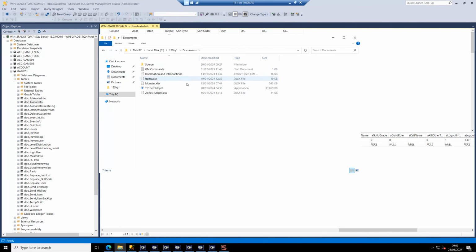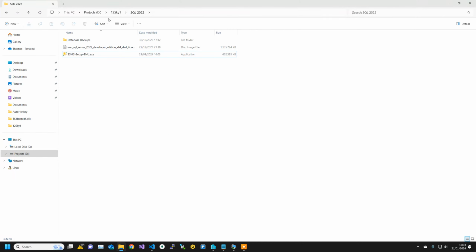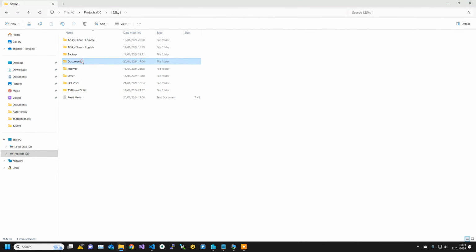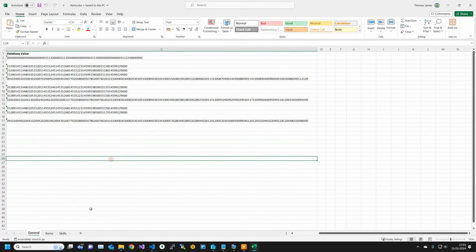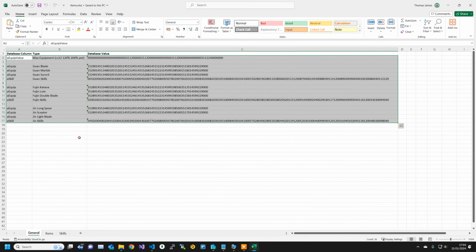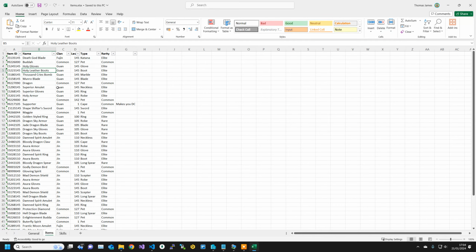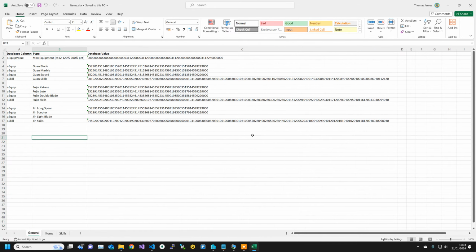Now I'm on a server, so I don't have Excel installed on it, so I'm going to go back to my normal computer and open up the items file. Drag it in here, and you'll see a number of tabs at the bottom. So what I've done is I pulled out things that I think are useful for everyone. Here's all the items I've mapped out, and here's all the skills that I've mapped out. And this is how I've produced these.